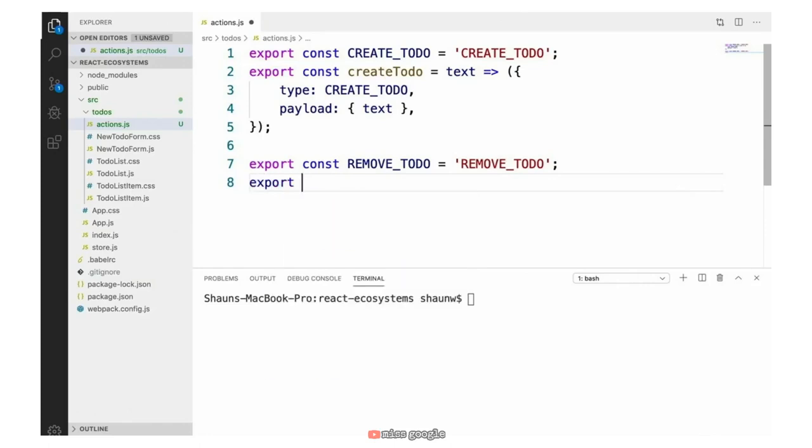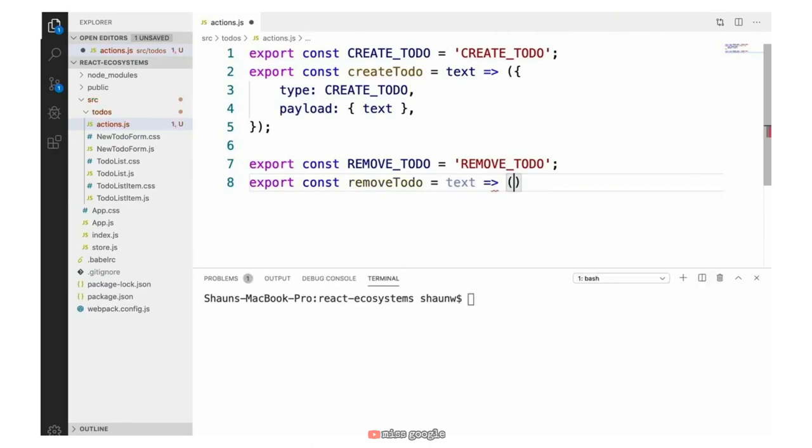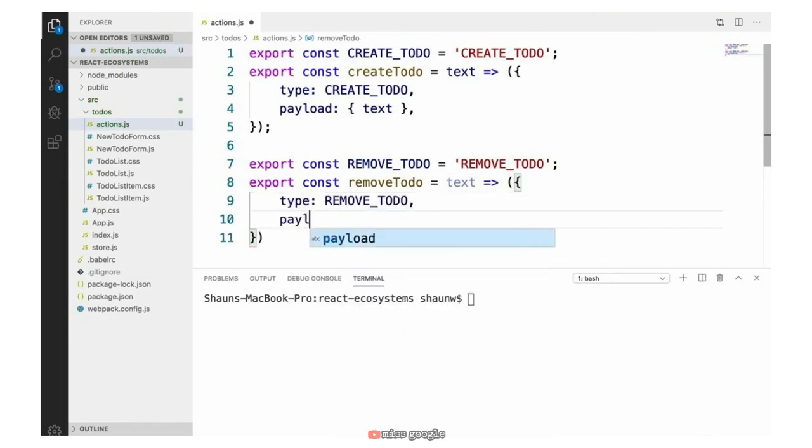So our removeTodo action creator is going to look like this. Export const removeTodo equals, and then we're going to be using the text as the unique identifier, and the type of the action we create is going to be REMOVE_TODO. And the payload will simply be an object with the to-do's text that we want to remove. And that's all there is to it. We've got our first two action types and action creators. In a little while, we'll go into more detail about how to actually use these.